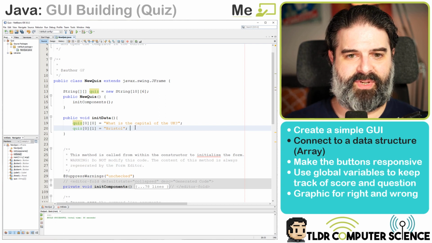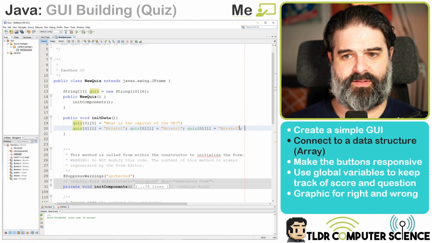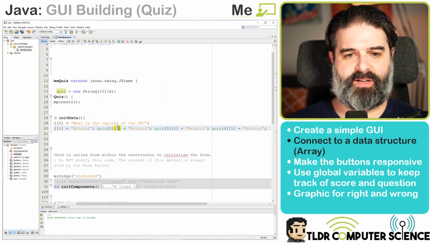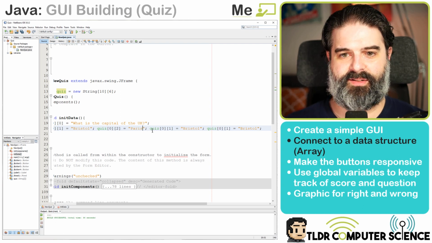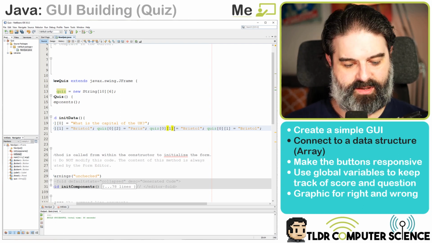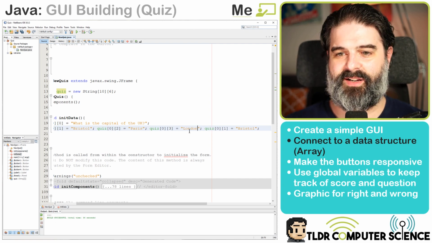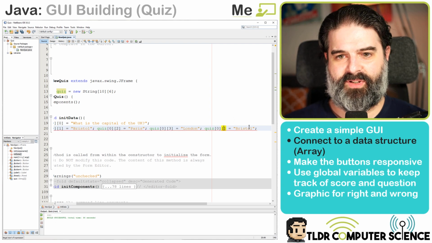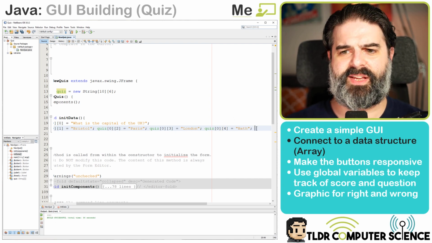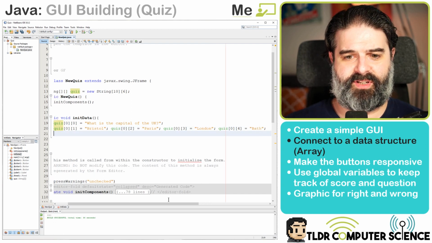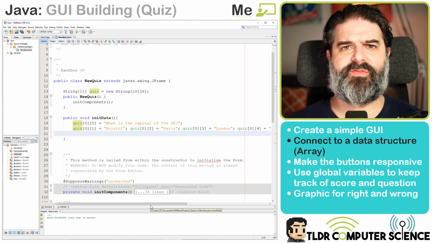And let me be a little bit lazy and do this going on. So we've got at the second one, should we say Paris? And then we'll put in London. If you knew it was London, well done. And then finally, I don't know, Bath. So that's the text. So we've got the text for each of those buttons, and we've got the text that we're going to use for our question.